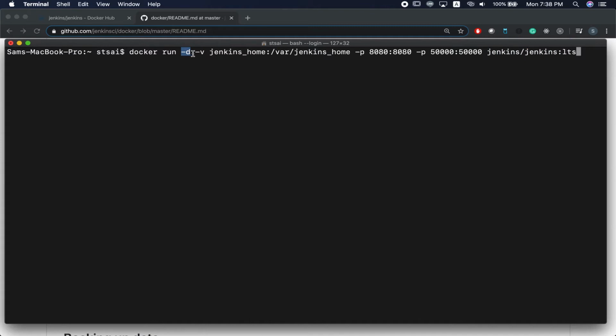-d means running in background, and then we add -v as volume. We create a new volume called jenkins_home and map it to the container folder /var/jenkins_home. The purpose of using volume is to keep our data even when the container is shut down. Then we use -p parameter to do port mapping 8080 and 50000. Now let's run this command.